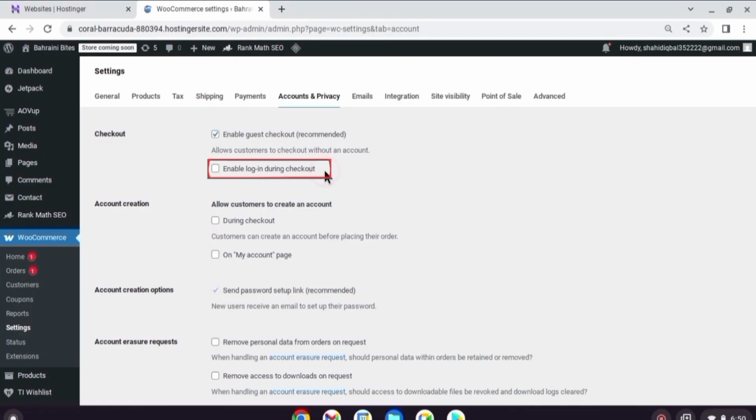Enable login during checkout. If a customer already has an account, this option lets them log in directly on the checkout page. It saves time and makes the process smooth. Definitely turn this on, your customers will thank you.